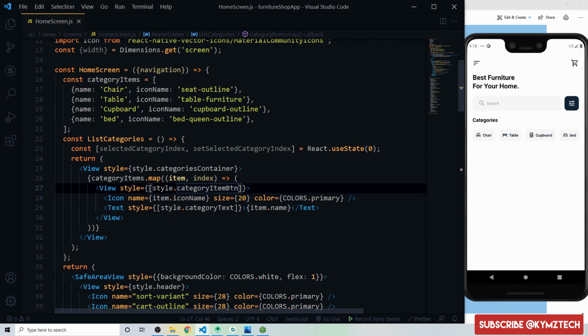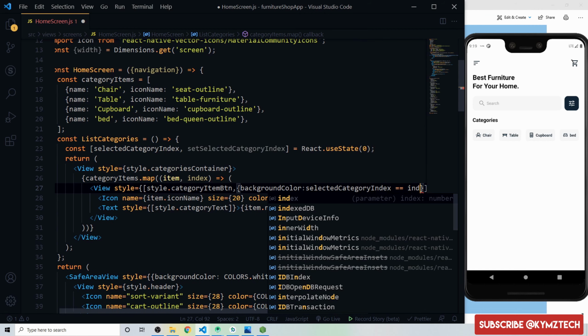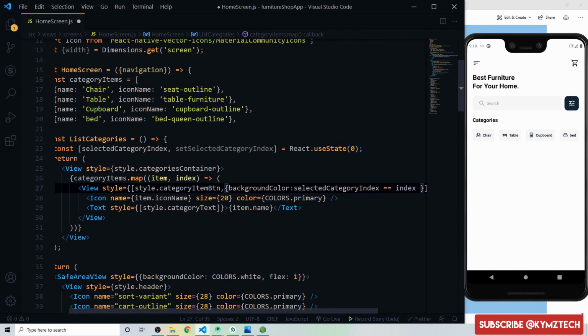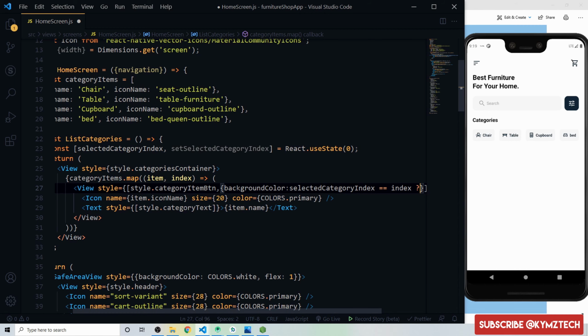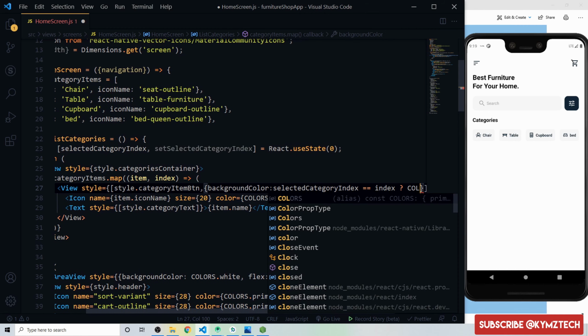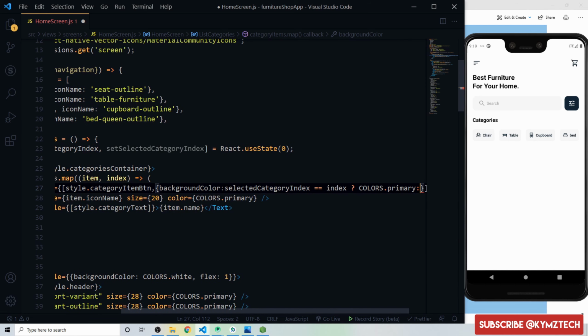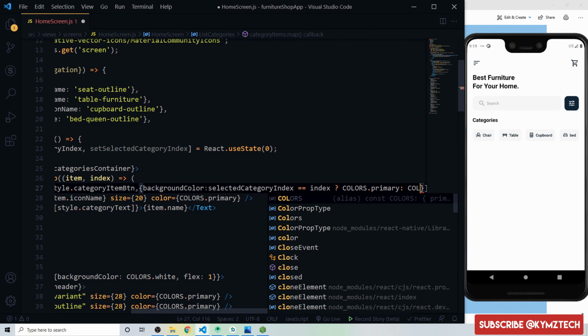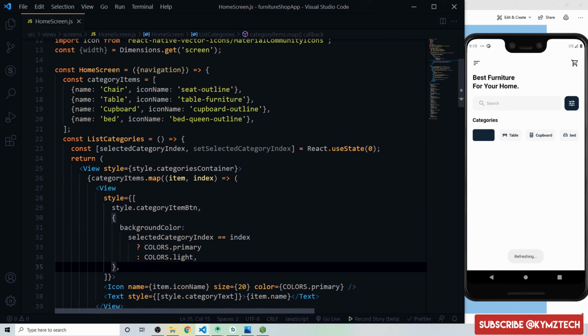So right now for the category item btn, we are going to add a background color of primary if it's selected. Else we are going to add a light color. So over here I'm going to add an object. I'll say background. Then we'll say selectedCategoryIndex is equal to the current index. That means this category is selected. We are going to add the primary color. So say colors.primary. Else we'll add the light color. So say colors.light. So right now it has selected the first category.